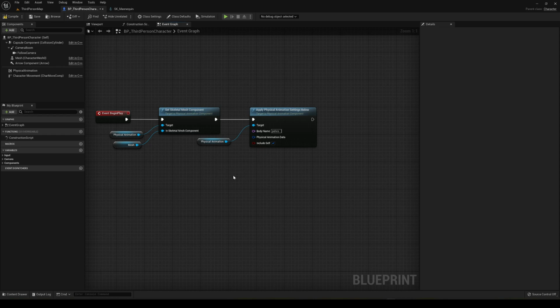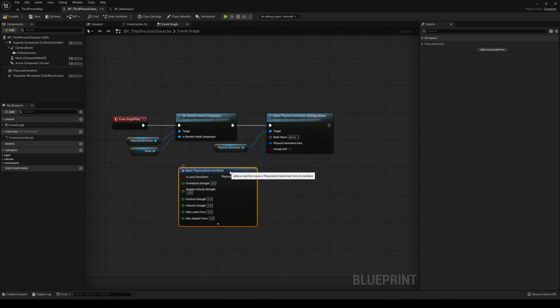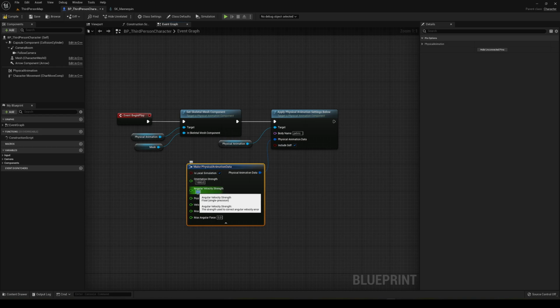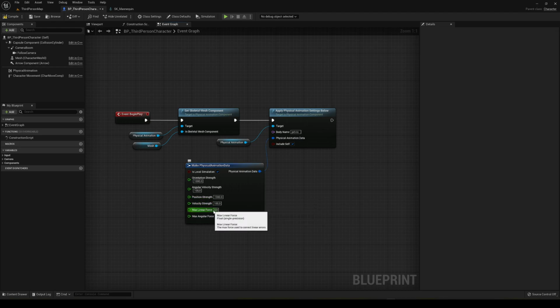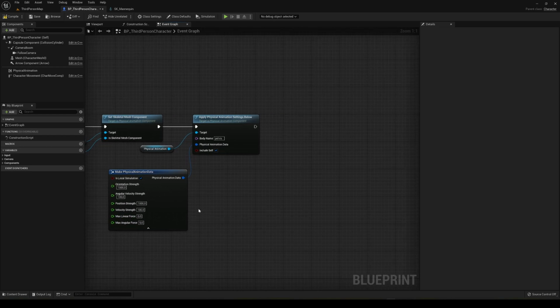And then what we're going to do is get this and make a physical animation data, okay? And this we can just drag on here, and we are going to place all the settings for our rigid body animations on here. So for now I'm just going to leave it. First of all, the orientation strength, I'm going to put something like 1000, the angular velocity strength around 100, the position strength around 1000, and then the velocity strength at 100. Now the max linear force and max angular force, we can just leave as 0.